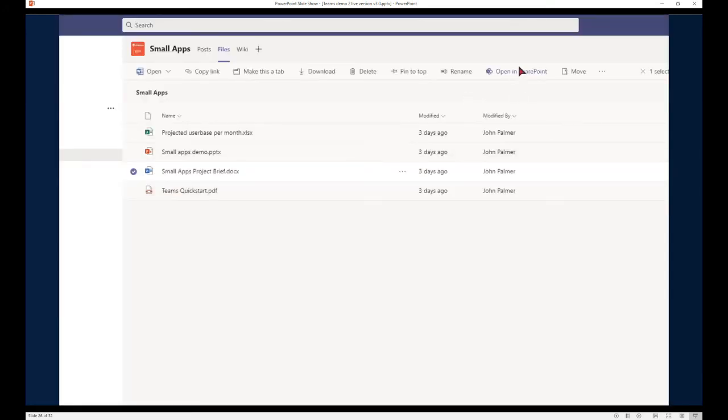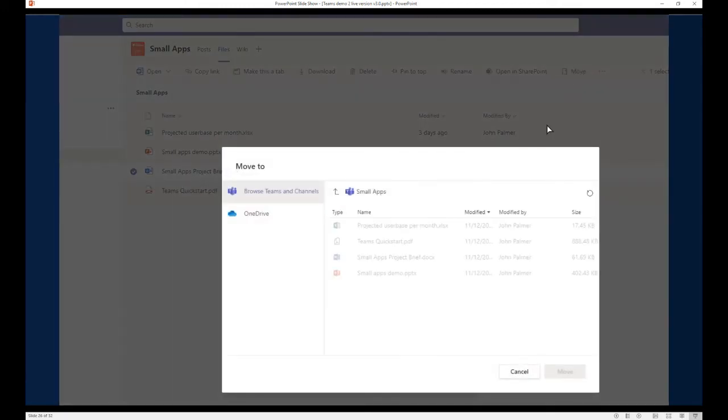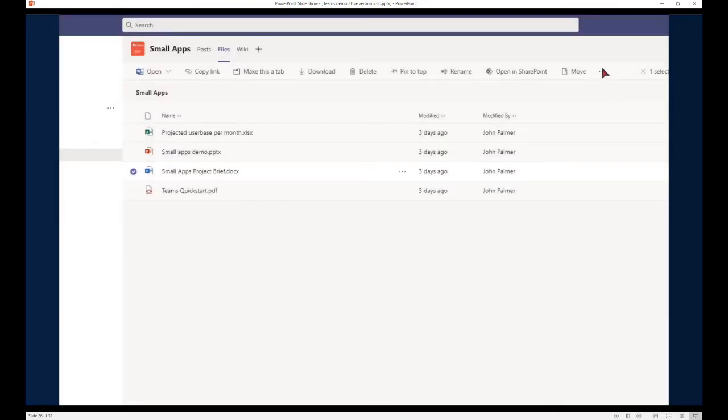You can open up in the underlying SharePoint site. You can move it to another channel or team depending on your permissions you've got for writing into other channels and teams. And there's a 3 dots menu here as well, and when we click on that, you can make a copy of it, or you can check it out so that only you can edit it. Quite a useful option, that one.